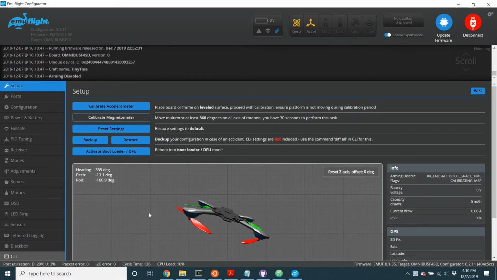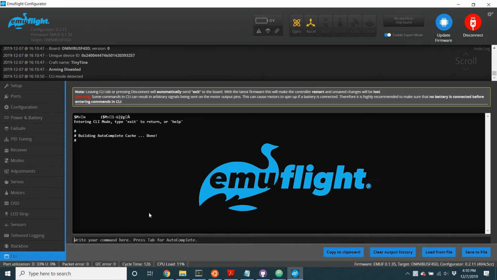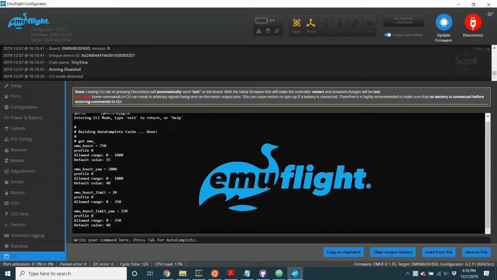Biggest changes so far, if we go into the CLI and type git emu, we're going to see that EMUBOOST has been separated into a yaw value as well as just a normal value. So basically now you can tune your EMUBOOST for your yaw axis as well as on your normal axis. Yeah, and so that's pretty cool.